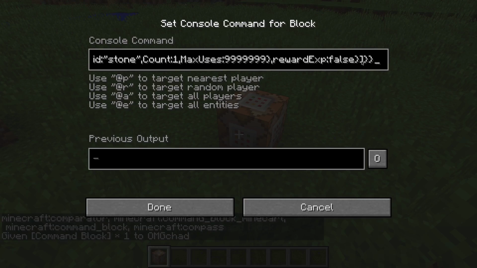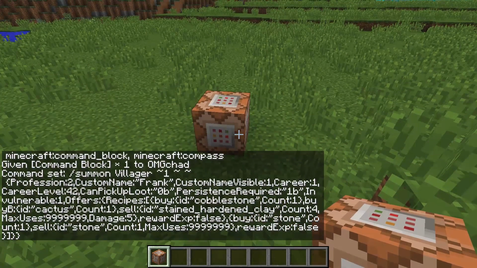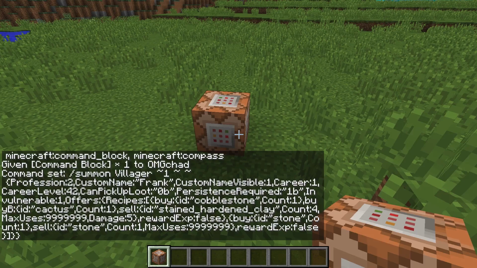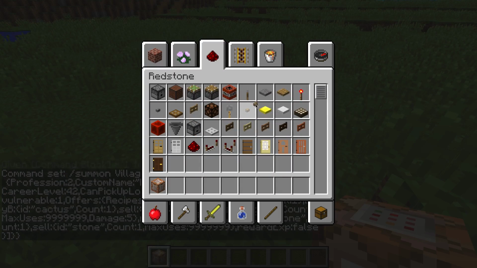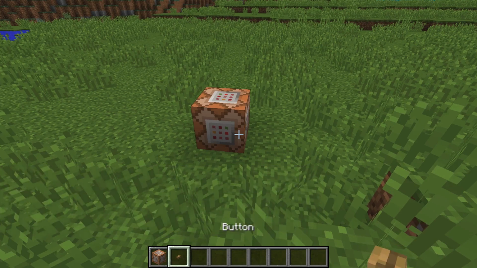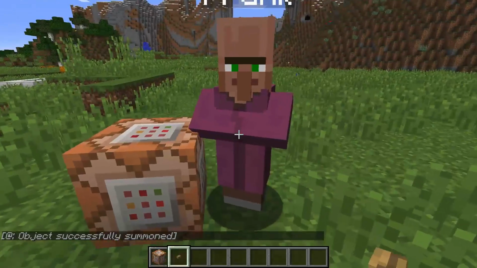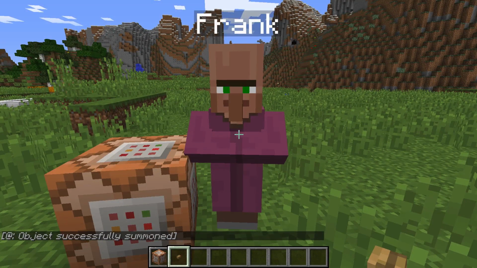If we see these brackets at the end, then we know that we did a good job. You can also see the full command in the chat. Then we're going to activate this somehow. So let's just grab a little bit of a button and hold down shift and place that on there, and boop, there we go. Here's Frank, our villager that we created. He's a cleric, just like we said, and there you go.